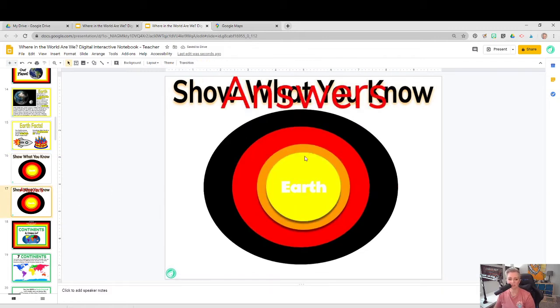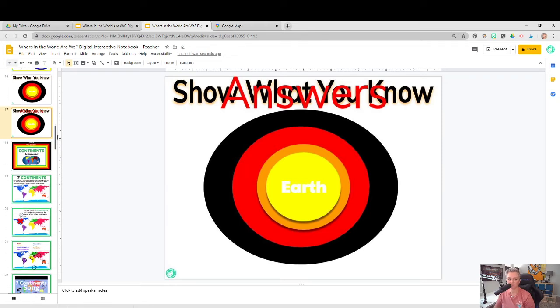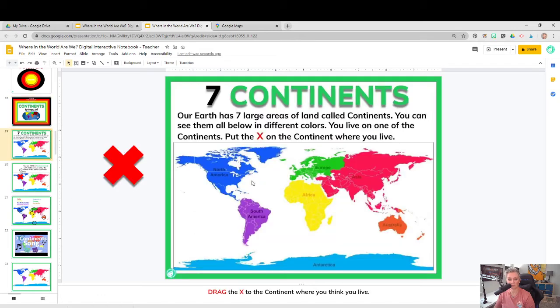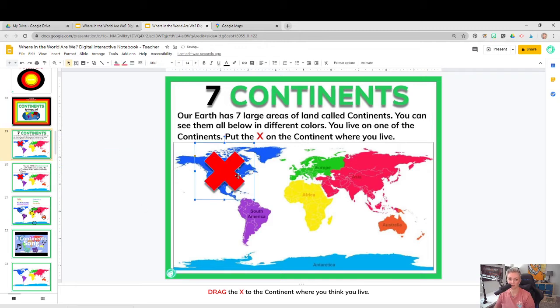So here is your answer key that you will get. This is in the teacher slides. The student version doesn't have the answer key, of course. Then on our Earth, we live on continents, and there are oceans too. So I touch on the fact that there are 7 continents, and it says drag the X to the continent where you think you live, right? So they would just simply drag their X over.